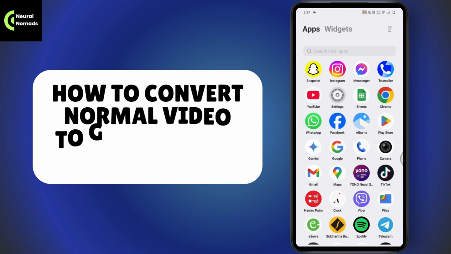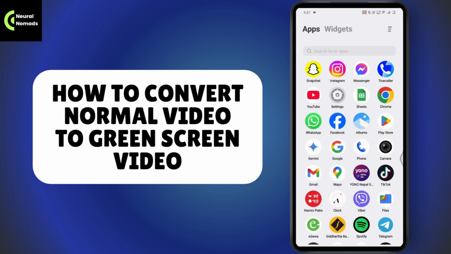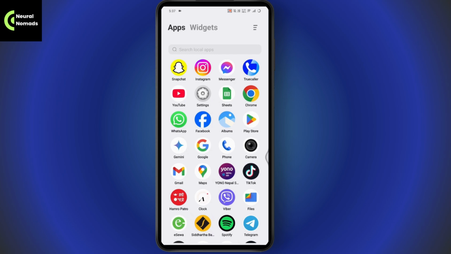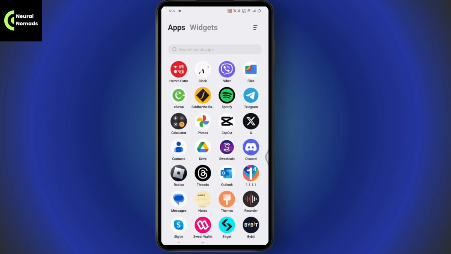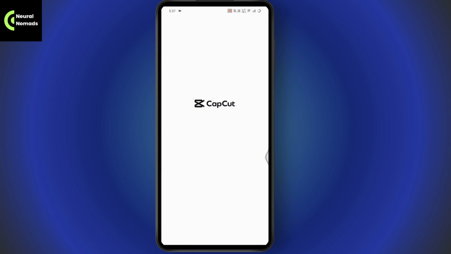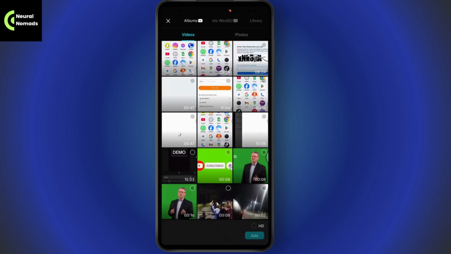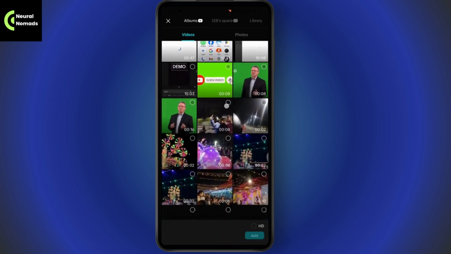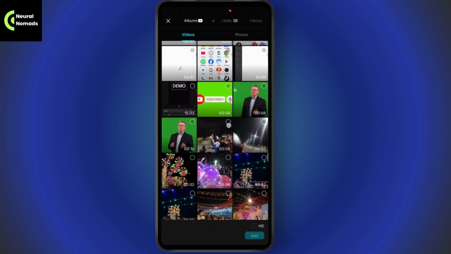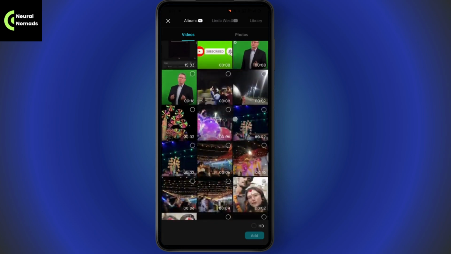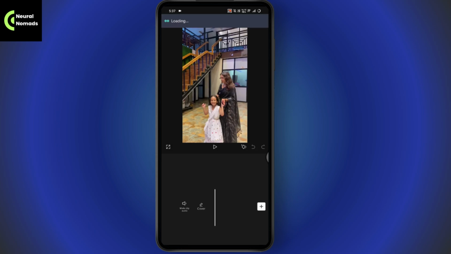How to convert normal video to green screen video. So if you want to convert a normal video to a green screen video, then first you need to open up your CapCut application. Once you're in CapCut, go with new project, and under new project you just need to simply select a video that you would like to use for the green screen. Once you've selected, go with add, which will be on the bottom.